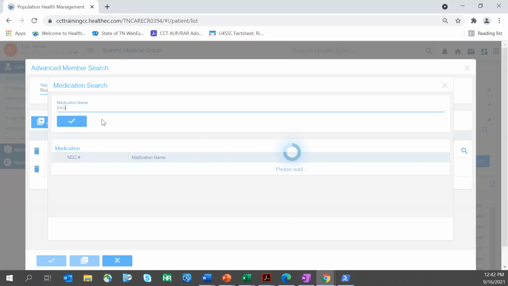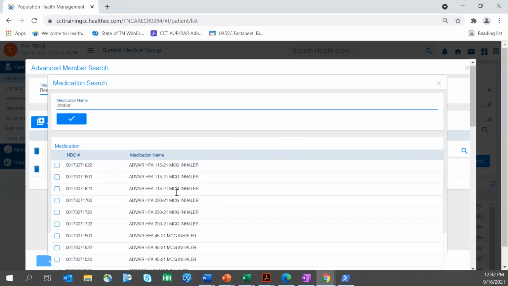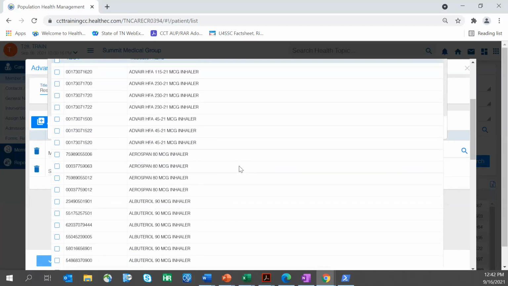I don't know if this will work or not, but as you can see, as I started typing, some options did appear down here in the list, including their NDC numbers. Naturally, you can see there are a lot of options here. But if you wanted to just understand who was on albuterol, then you could do that.